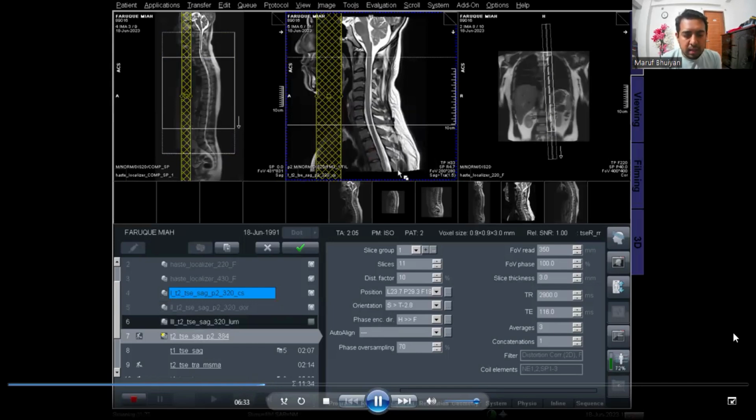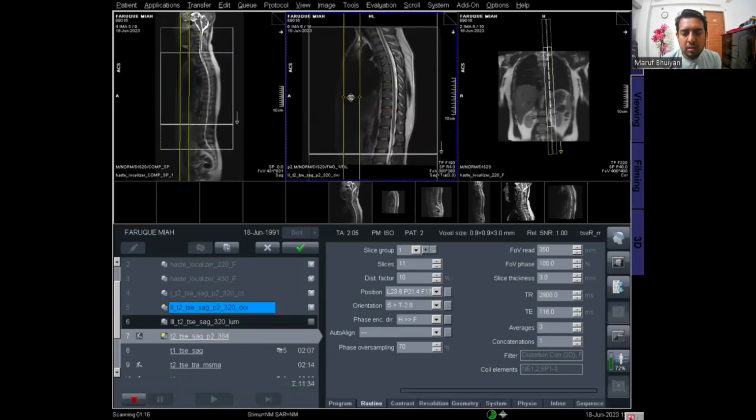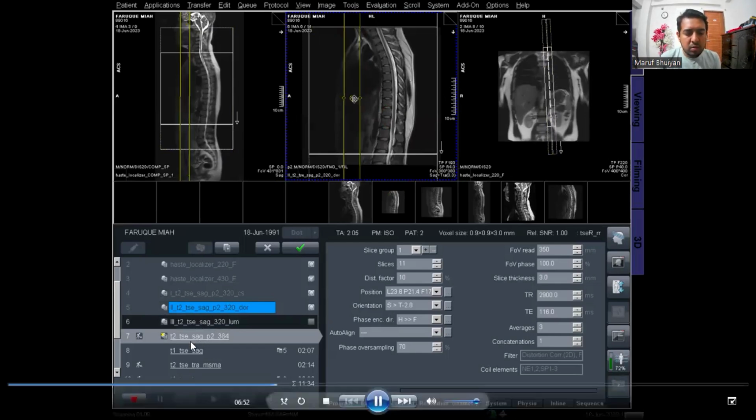The dorsal spine scan has completed. This is the number 5 scan that is completed. So I get the dorsal spine sagittal image, the T2 sagittal image. And now I am planning for the T2 sagittal dorsal spine, and this is the real MRI.